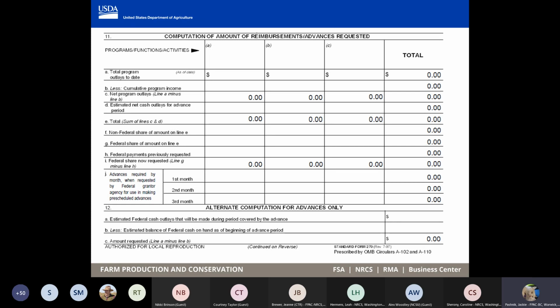But each time that you submit a request, it's going to be for the total program outlays as of that date. And then you'd split it out in boxes F and G, or what the non-federal share is during that period and the federal share. And in Easy Fed grants, it's already going to calculate line H for what you've already requested for federal funds. Otherwise, you'll have to do the math and bring that forward from your previous request.